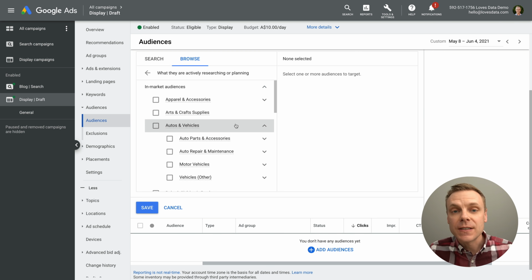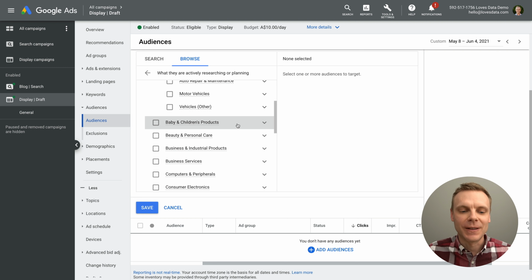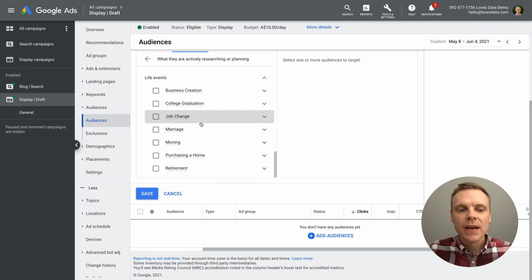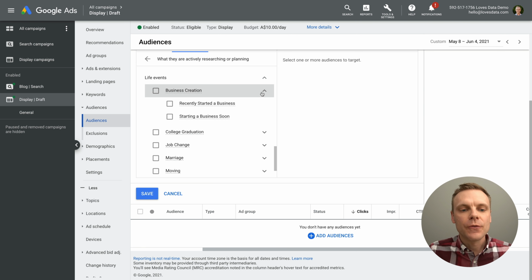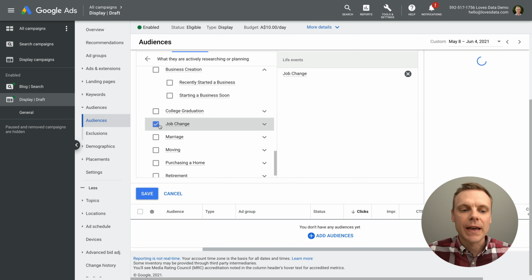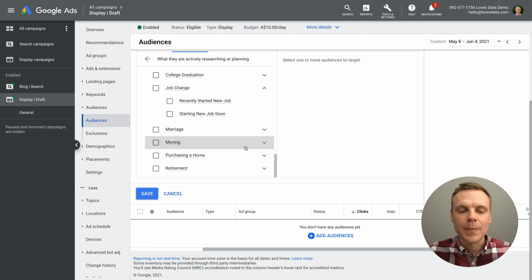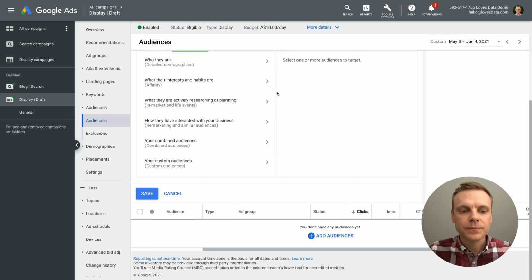It looks very similar to affinity categories, but just remember an affinity category is more general in what people are interested in. So we have those, and then we also have life events. Again, it's going to be a little bit similar to the demographics we just saw, but for example, if someone's recently started a business, maybe they're looking to change jobs, those sorts of things are available in the major life events section there.